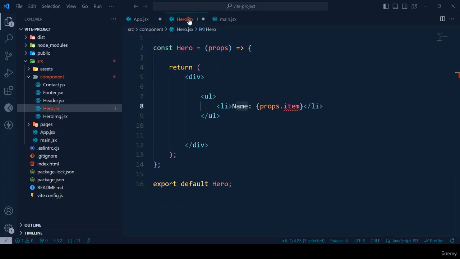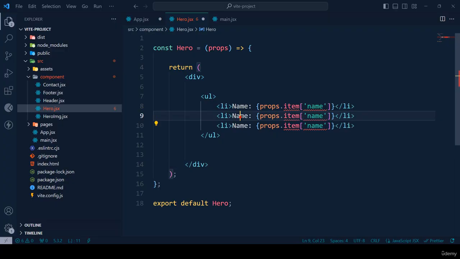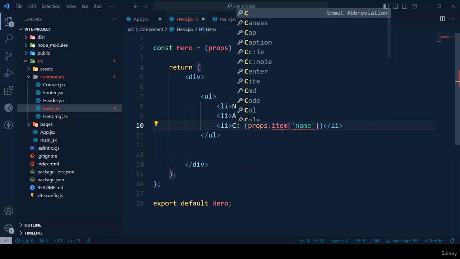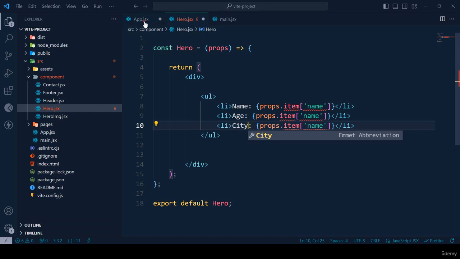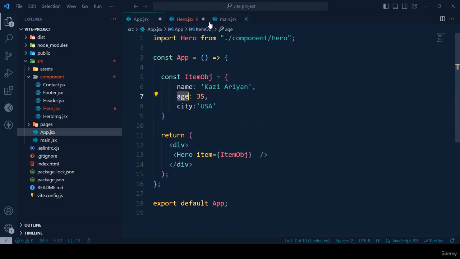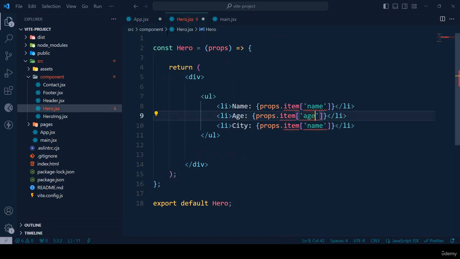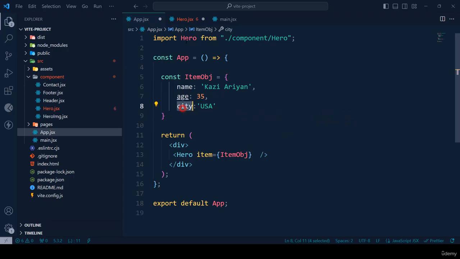Here I have already received our total props data. Now if you want to get the name, we simply call our property name here. That's all you have to do. I also want to take another three: one will be name, another age, and another city. So I display the age and I display the city.